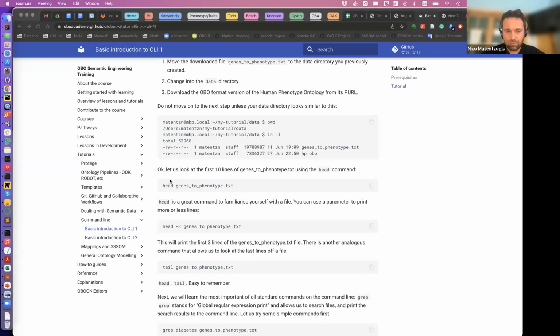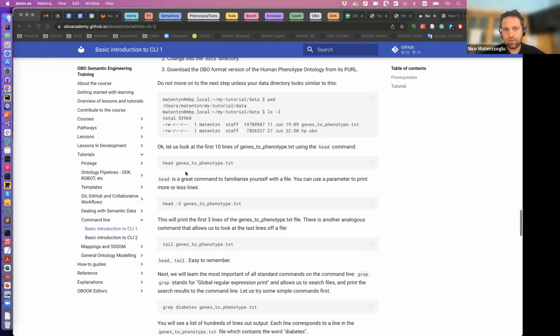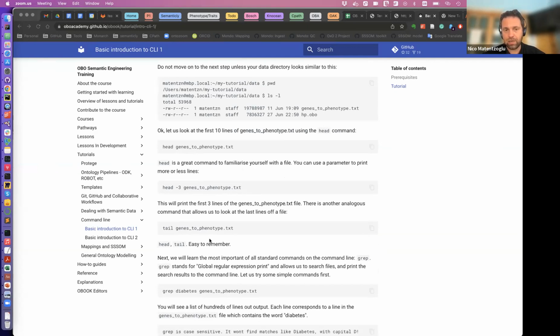We've done the head command here. In the tutorial, I was using the head command to inspect the genes to phenotype annotation a bit. Here you can see I was demonstrating the head command for the genes to phenotype text file. If you want, you can do that as well, and there are some explanations.